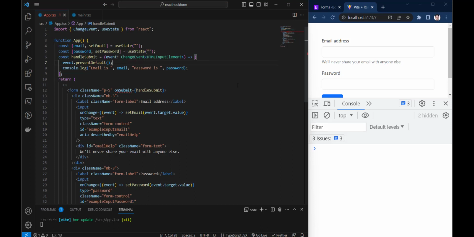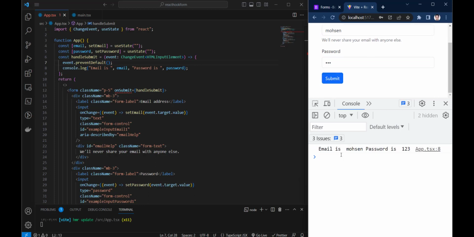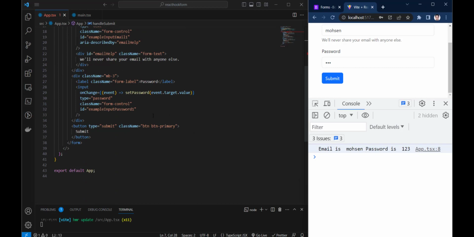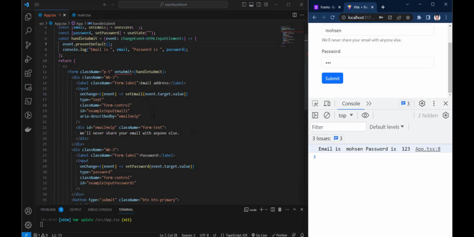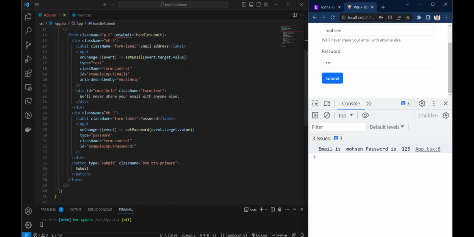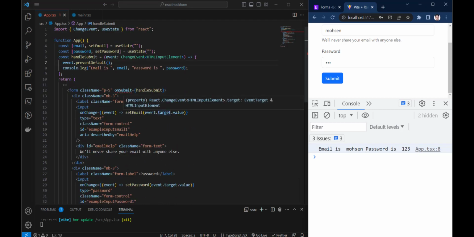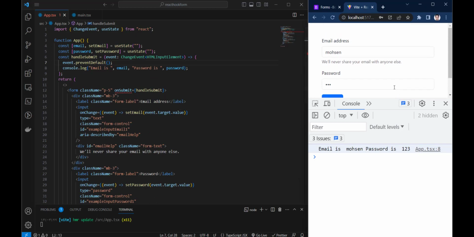After saving the page, if I write something here, for example Mohsen and 1 2 3, yes, email is Mohsen and password is 1 2 3. Now we can submit the page and get some values from the email text box and password text box. Now it's time to move on to using validation for this form.